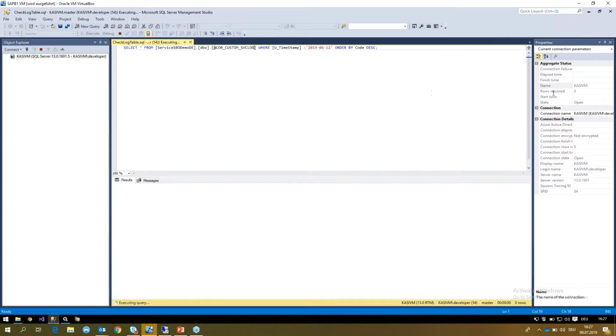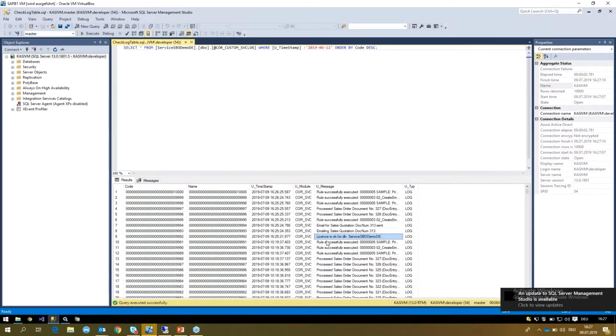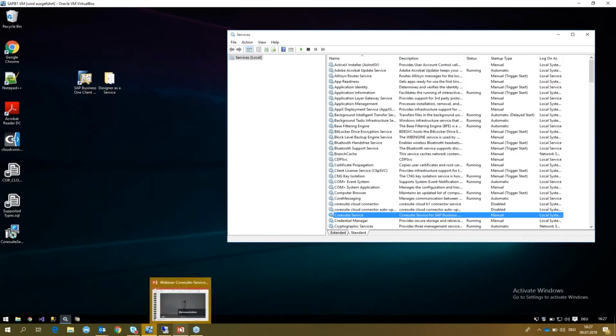I execute it, and I can see here we have started the service. So it was checking the license is okay for database, then emailing sales quotation, email has been sent, and we get the information that the rule has been executed successfully. Same here with the sales orders, and the information rule successfully executed. Yes, that's it.